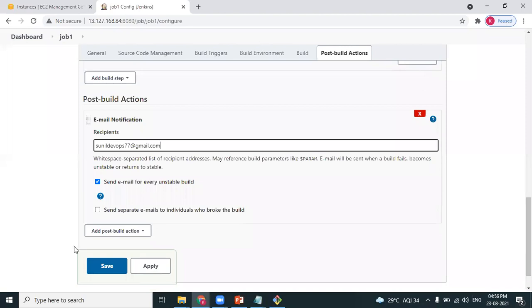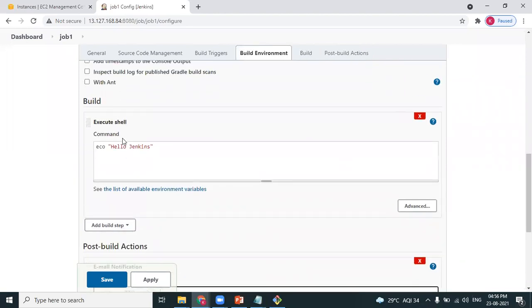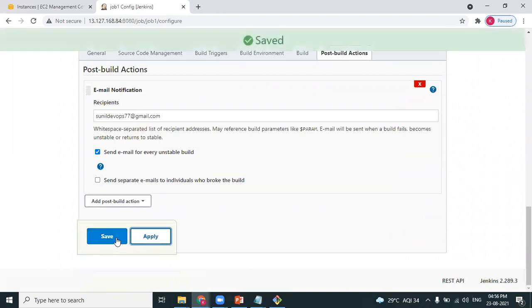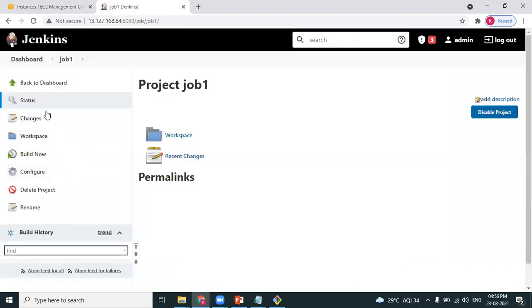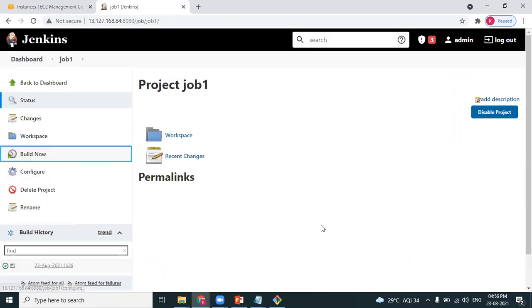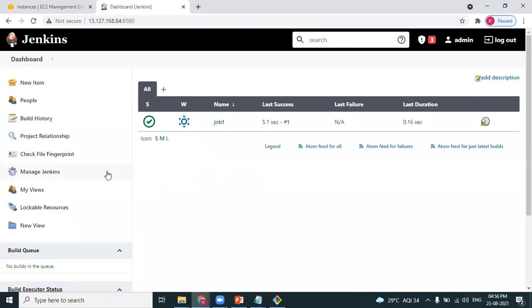Send an email for every unstable build. Let's have a stable build first. Apply, save, go back and run the job. The job will execute for the first time. I think it is stable.